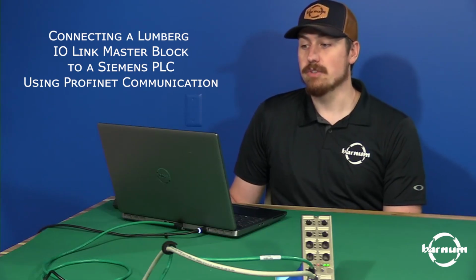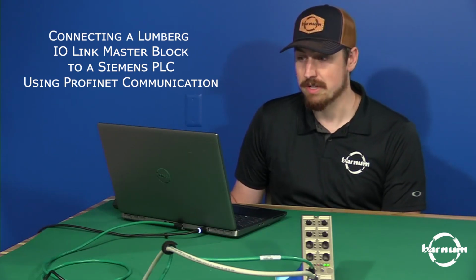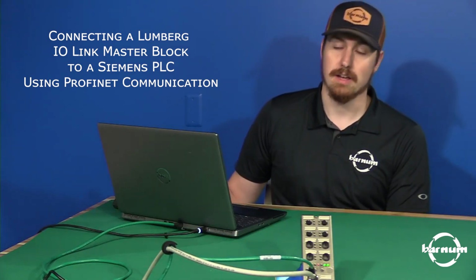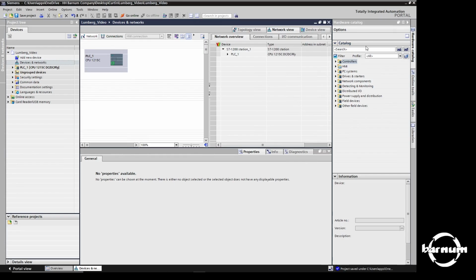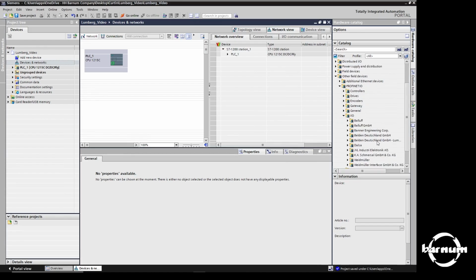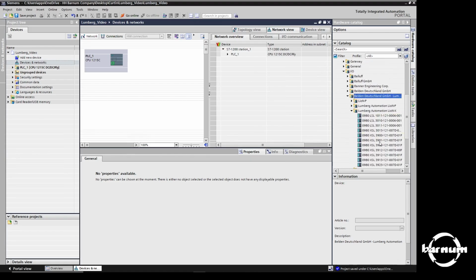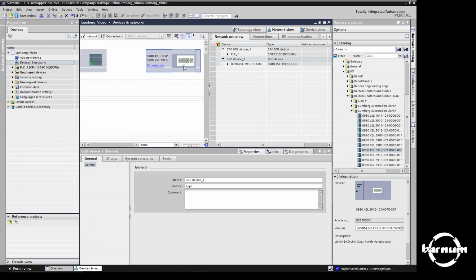you have an IP address set on the Profinet communication for your PLC, then we can start adding the block into the PLC. First thing you're going to do is navigate over to the catalog section, and find the Lumberg block that was added in after we installed the GSD file. You can take that and drag it right into the network topology, and we can connect the two devices with a Profinet link.